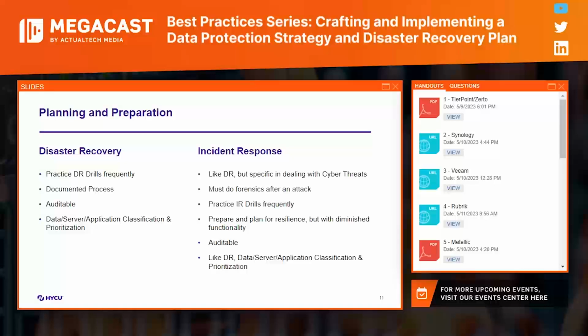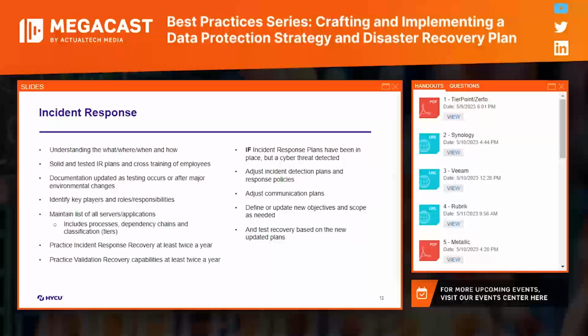It is very similar to disaster recovery, but it is different. We're still using the same snapshots, the same backup copies, replica copies, and immutable storage copies. But where it's different is in understanding the what, where, when, and how, which we typically don't have to answer when it comes to disaster recovery. With incident response, we have to understand where the attack occurred, how it occurred, where it started, and we have to look at doing containment.